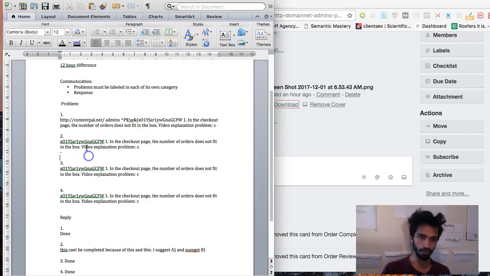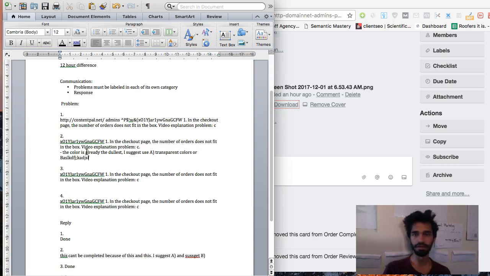So what I would recommend is, whenever you're setting this up with your team or whoever you work with, make it so every response also has suggestions in the same response, right? Not two separate messages. So for example, the guy should say, the color is already the dullest, if that's the word. I suggest use A, transparent colors, or B, blah blah blah blah.